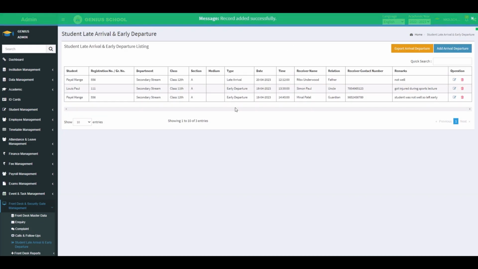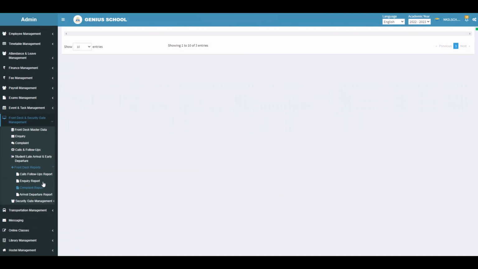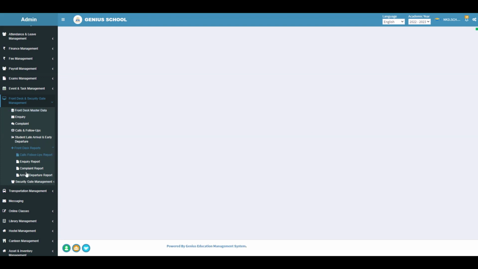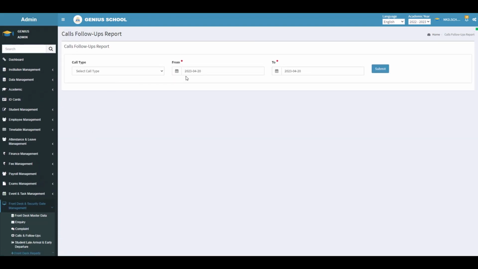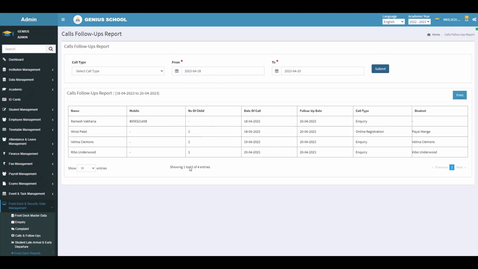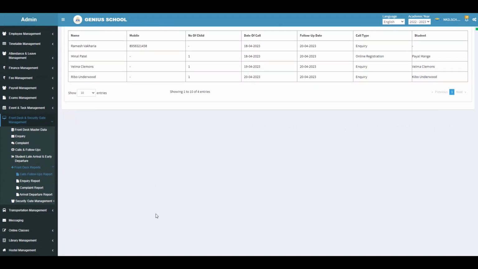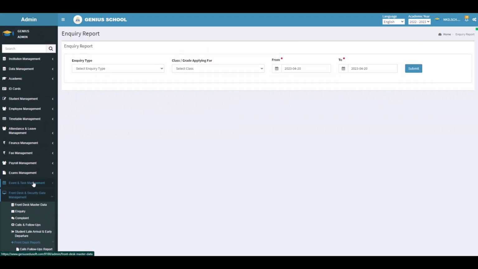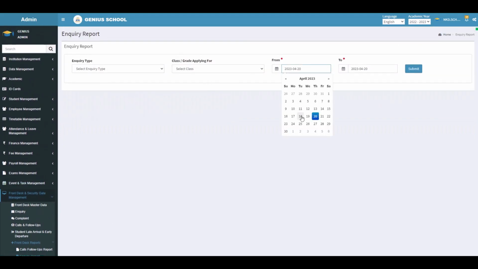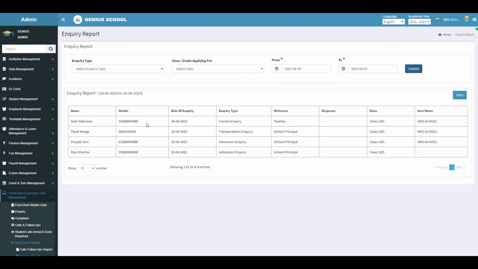Under this section, you get all front desk reports regarding calls, inquiries, complaints, and arrivals and departures of the students. Here, under the calls and follow-ups reports, just select the dates and you will get a detailed report for all the calls regarding inquiries, online registrations, and complaints. Under the Inquiry Report section, just select the inquiry type, the class or grade the student is inquiring for, and the dates, and click on the Submit button. You will get a detailed report regarding all the inquiries made by students, staff members, and parents.